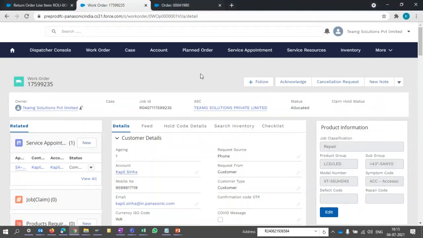So okay, I am creating a customer replacement request in Salesforce for this particular customer. It is a very simple step. So here the customer type is customer.